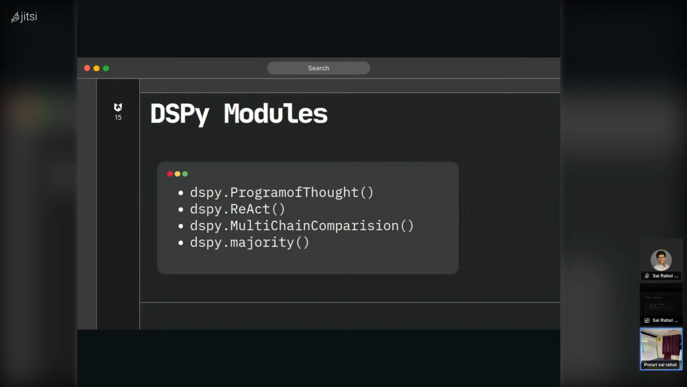Then you have majority, which takes the majority. So out of all the outputs that you get from the DSPy module, it picks the one which is best, and that's the output that you get. Multi-chain comparison is essentially a comparison of all the outputs that you get from chain of thought, and it picks the one. And program of thought is mainly for code generation purposes.